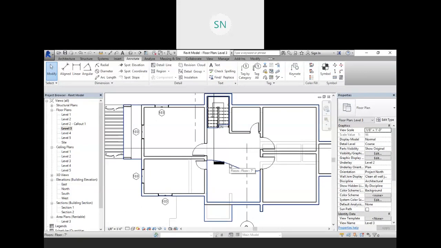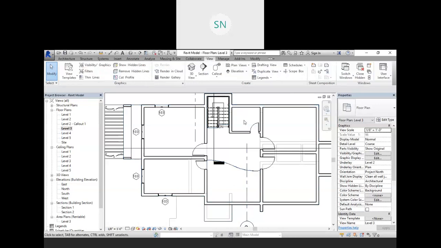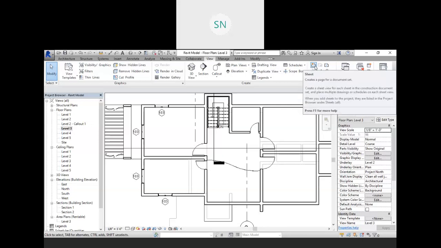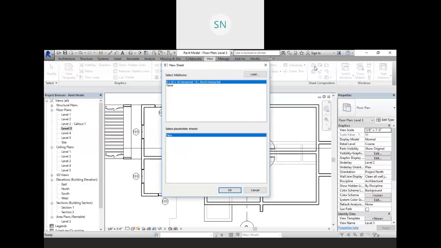Okay, so now let me discuss the drawing placement. For that, go to the view, and here you will find the sheet composition panel, and we have a sheet over here, drawing sheet, right? So click on that, and by default it will give you an even size drawing paper. Let me grab our metric drawing paper, A3, A2, A0, right?